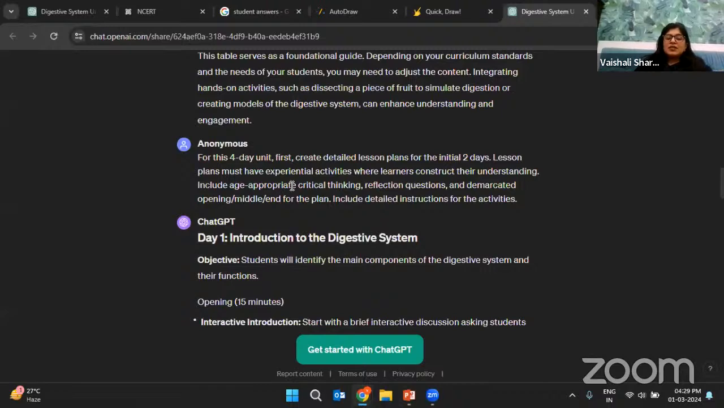And lesson plans must have some experiential activities. We all do talk about hands-on activities and experiential learning. That's important. Involve that as part of your plan, where learners construct their understanding. Include age-appropriate critical thinking and reflection questions, and demarcate them by opening, middle, and end. So my plan should have a starter, my teaching strategy, my topic delivery, and then some end plenary, and include detailed instructions for any activities.